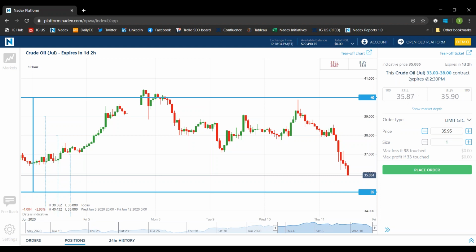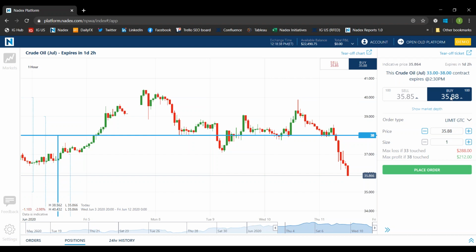So what does that mean for a knockout? When you buy or sell or trade a knockout, you're trading the actual price of the underlying asset. So in this case, you'll notice that crude oil is trading around 35.89 right now, and it's ticking up a little higher. The prices that you see that you can buy and sell are going to be right around the indicative price. So if you think oil were going higher, you would simply click buy.